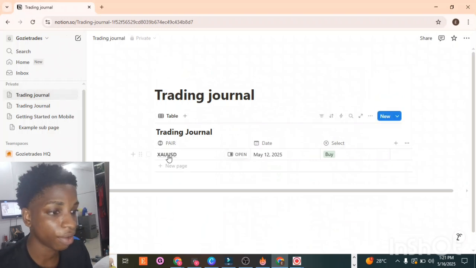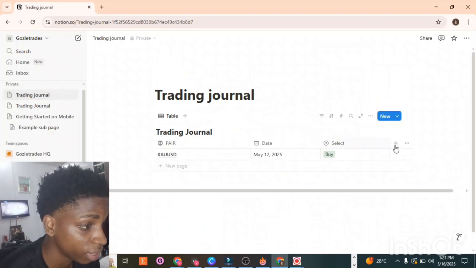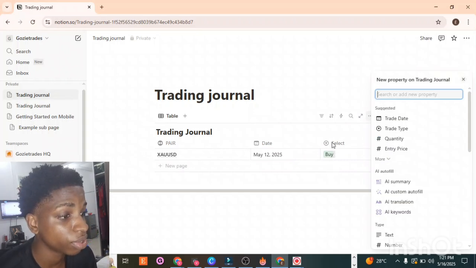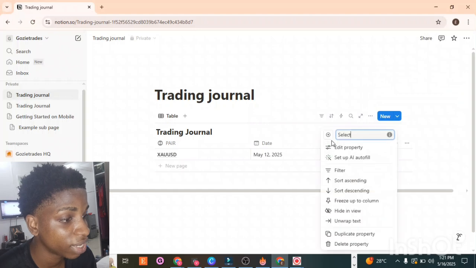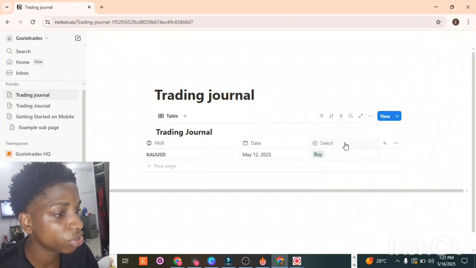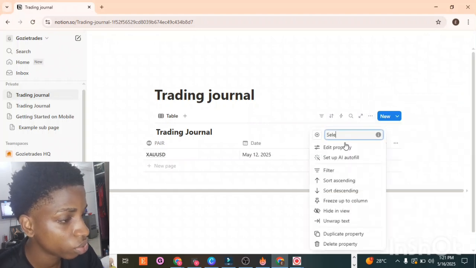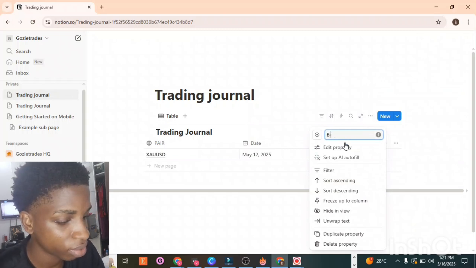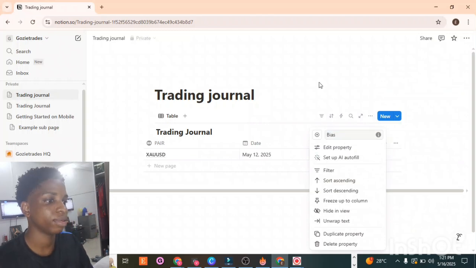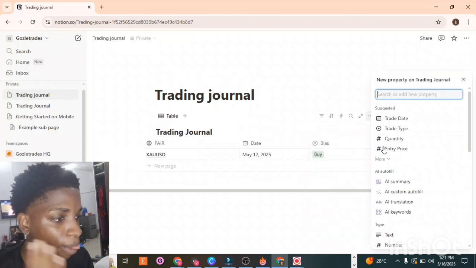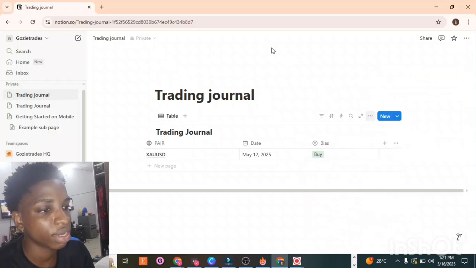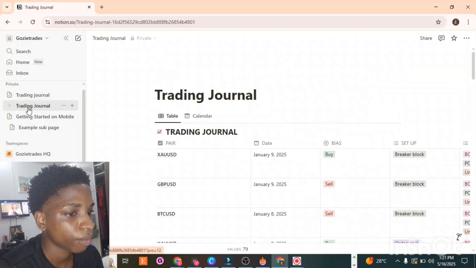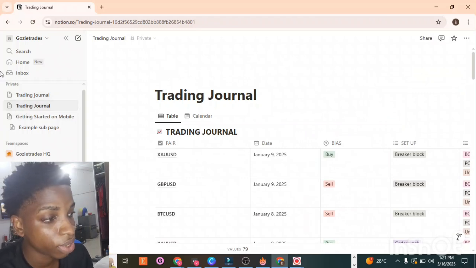Okay, so we have done the pair, we have done the date, we have done select. Now what next? You tap add. After that you're going to change the name of this select. This is the bias. The only reason you put in that select is so you can get that property. So now that you've done it, you're going to write bias. Now what's next? I've already forgotten. Let me go back and look. After bias is setup, then confluences.